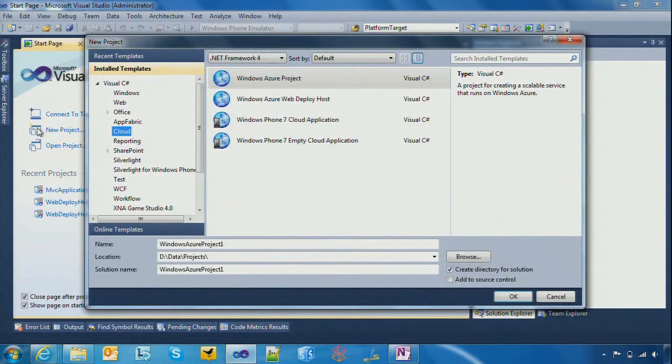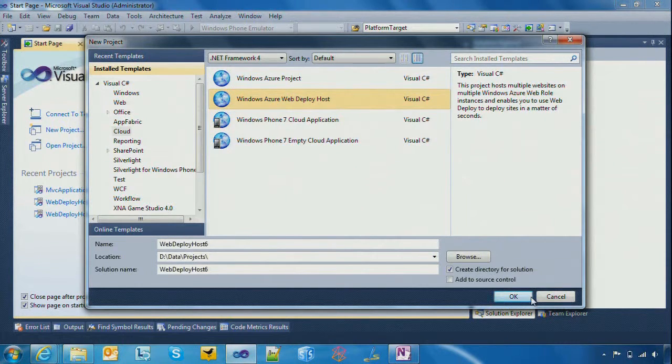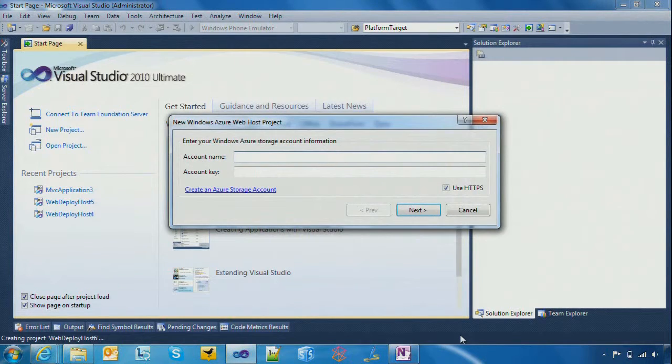So what we give you here is a new project template called Windows Azure Web Deploy Host. Basically we have this project template, and it has a wizard to get set up. It asks you for your storage account, Windows Web Roles, and your account key.